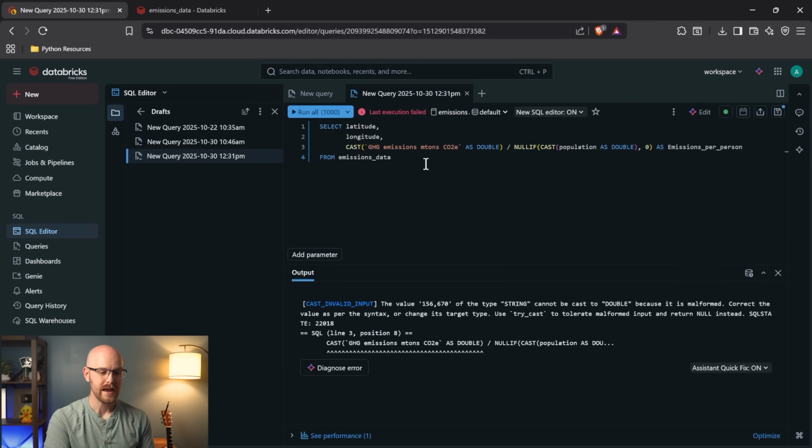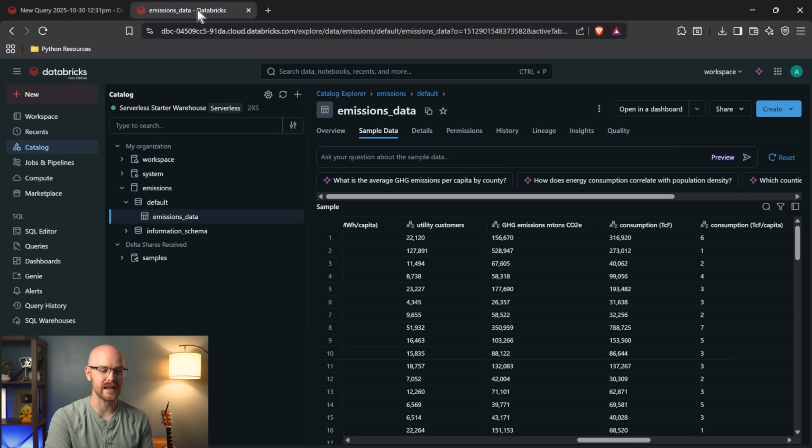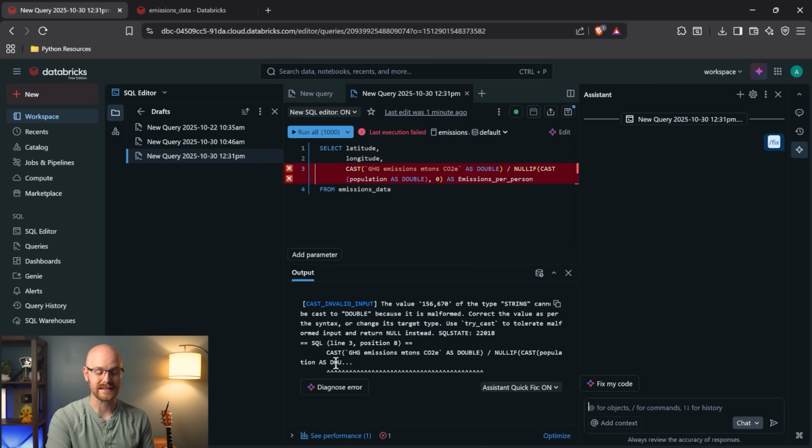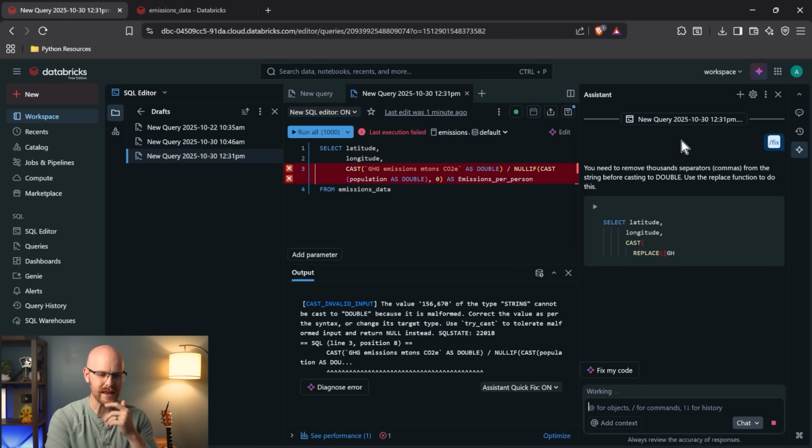Now, the reason why this is going to fail is because this is a string, right? We have letters, we have characters that are not numeric in this column, and that is an issue. And so what we need to do is convert this, or we can also in here ask it to diagnose this error. I'm going to see if the assistant can do it for us, because if it can, then that would be fantastic. Let's see if it's able to do this. This is kind of a specific fix. It needs to look into the data.